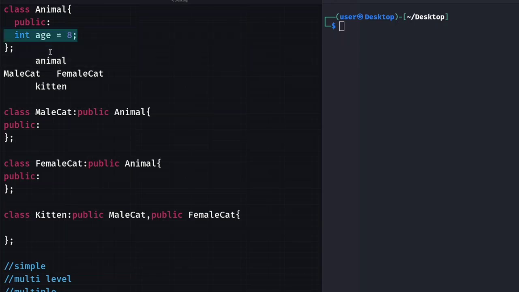Now look, animal is the parent. It has an attribute of age. Age went into female cat and age also went into male cat. Then kitten inherits from both of these. It's asking for age here and for age here, so it has two instances of age.